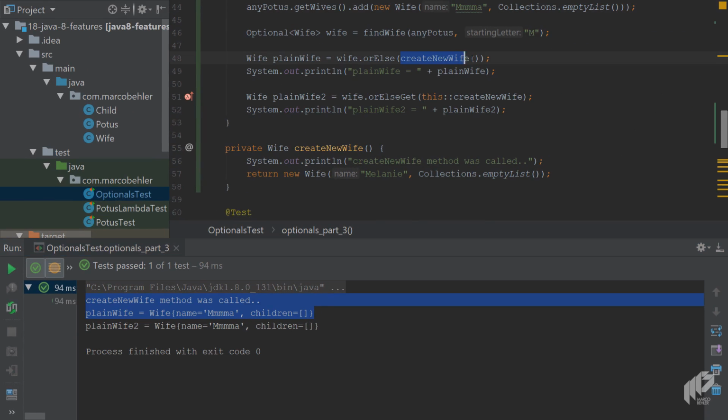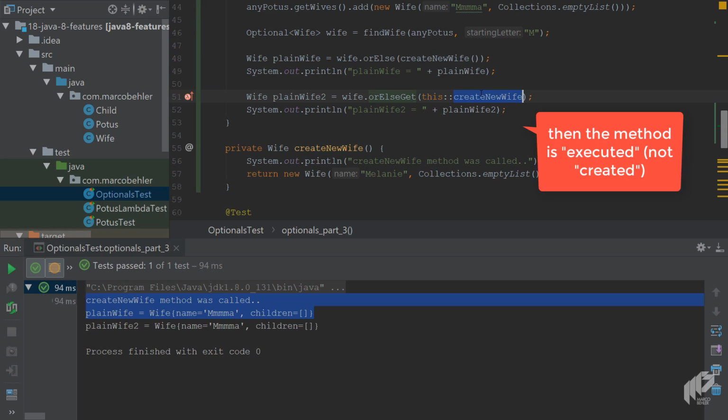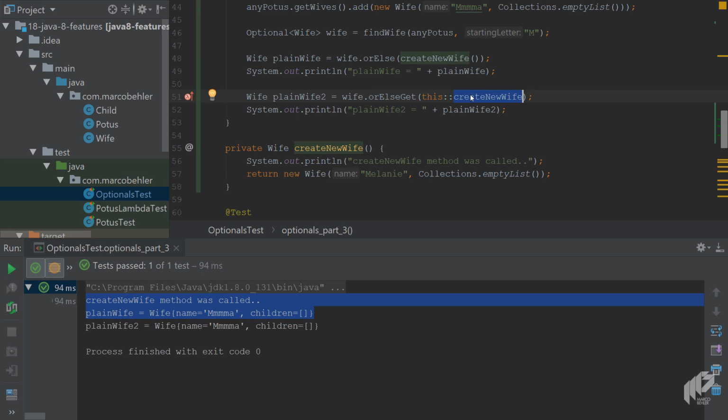And that's because up here with orElse, you basically call the method actively yourself, and you evaluate the method every time you run through the orElse path. And with orElseGet, the method is called lazily. So only when the optional is empty, then the method is called. And that comes in quite handy if you have an expensive method call down here and you don't want to call the method every time, even though you have a wife or you found a wife.